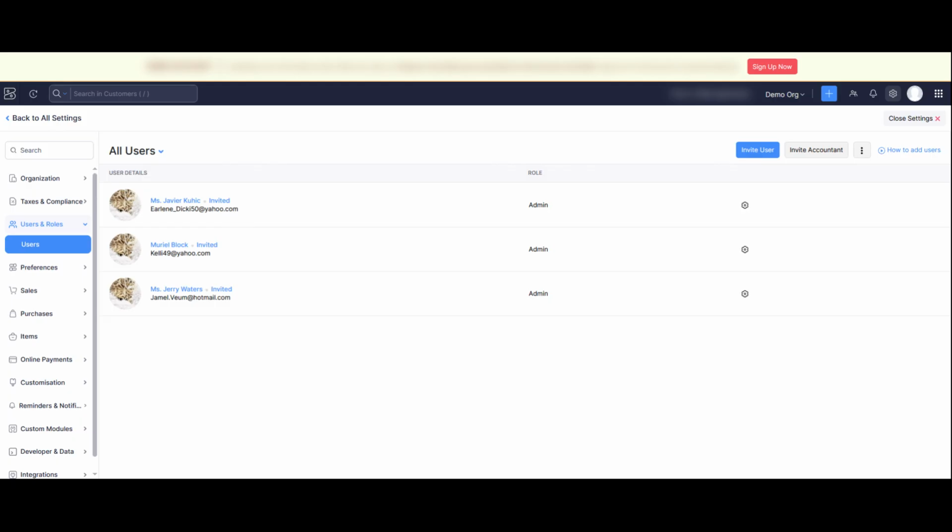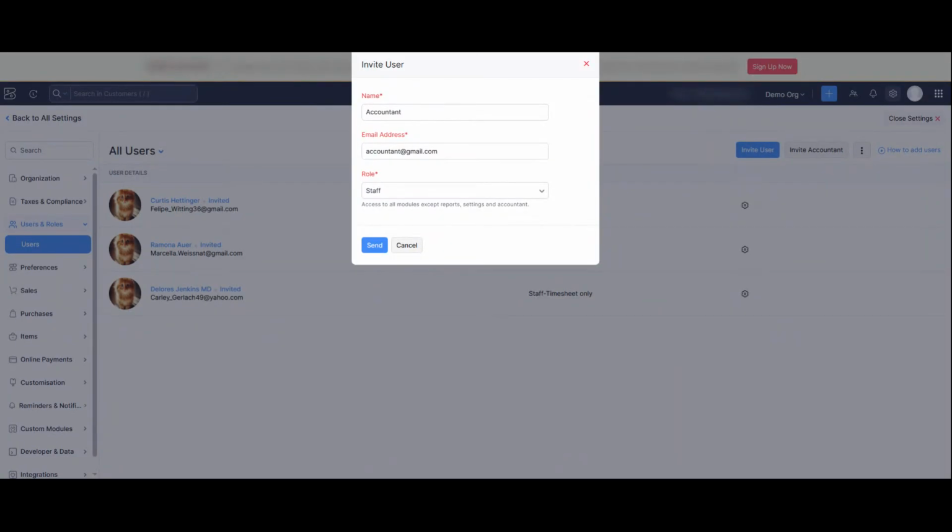Now Zoho Books will open a form where you can enter the details for the accountant you want to invite. The first field is Name. Here you'll enter the full name of your accountant or bookkeeper so it's easy to identify their account inside your user list. Next is the Email field. Enter the professional email address that your accountant uses. Make sure the email is correct because Zoho Books will send the invitation directly to this address.